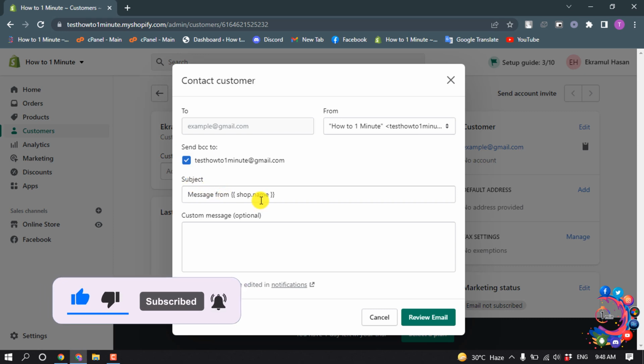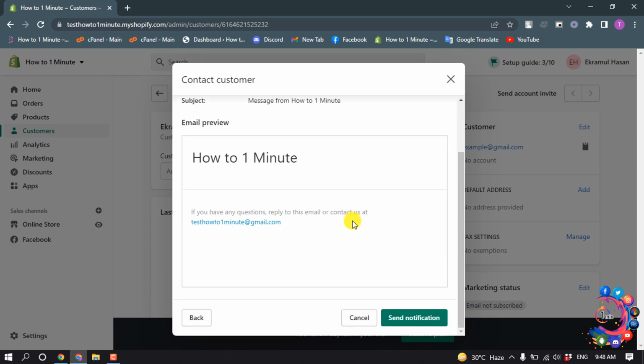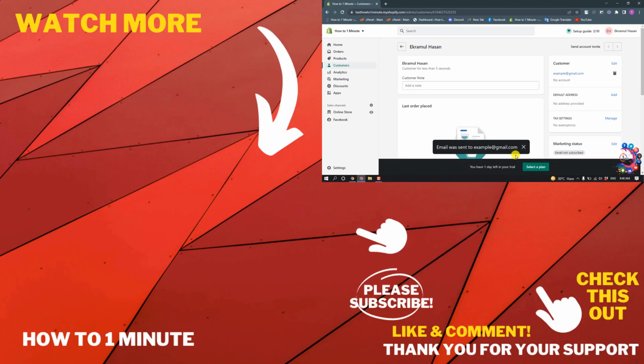When you are finished, click on Review Email and click on Send Notification. And this is how we can send email to subscribers on Shopify.